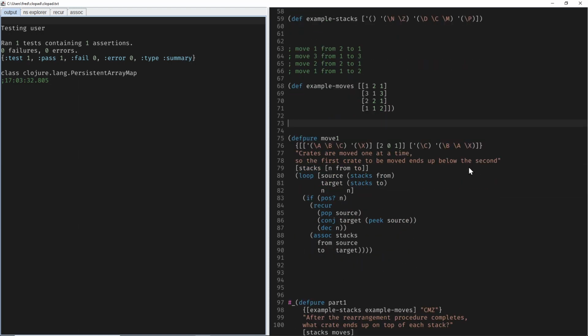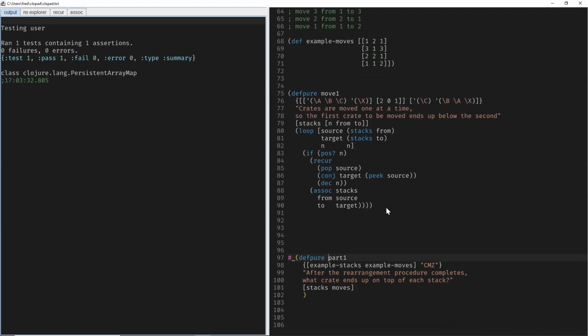Okay, so then let's look at the next function, the actual part 1. What do we have to do here? Yeah, so we're given the stacks and the moves from above, the examples, and then we have to look at the very end, the items that are on the top of the stack.